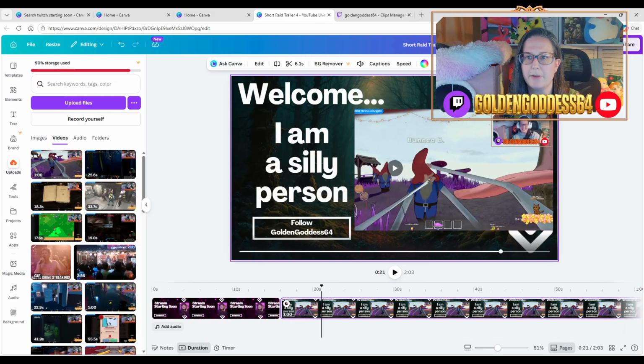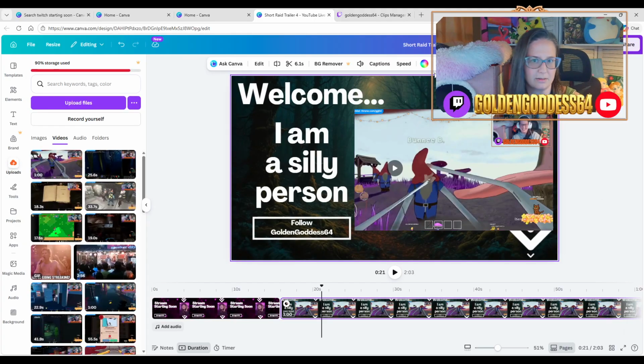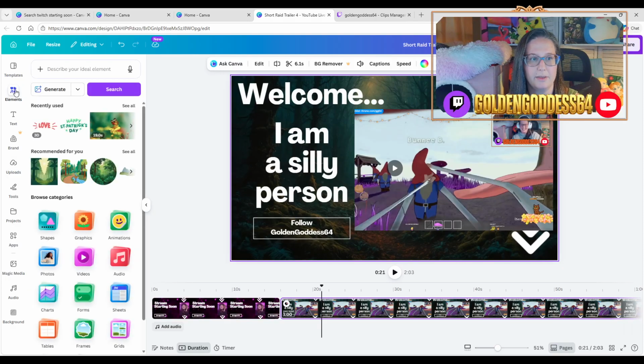If you want to change this background, for me, I have it where it's a forest. I just love forest scenes. I think it's pretty. That's just something I like personally. On the left side is a button called Elements, okay? This has all sorts of stuff in it: animations, videos, graphics, all sorts of things.